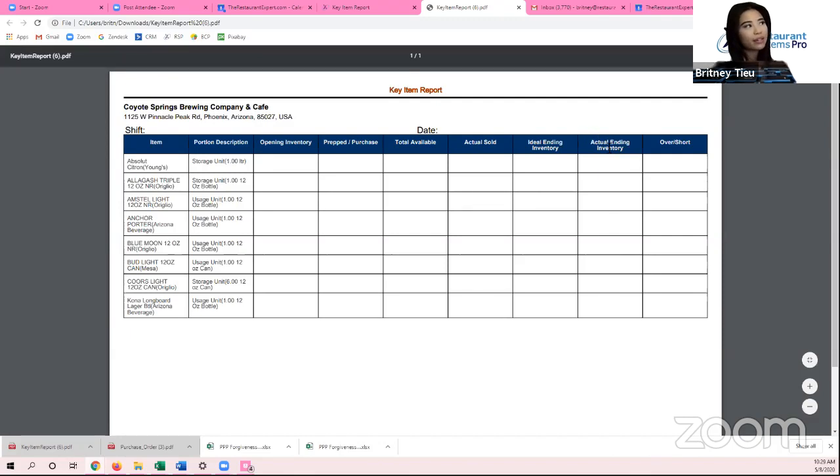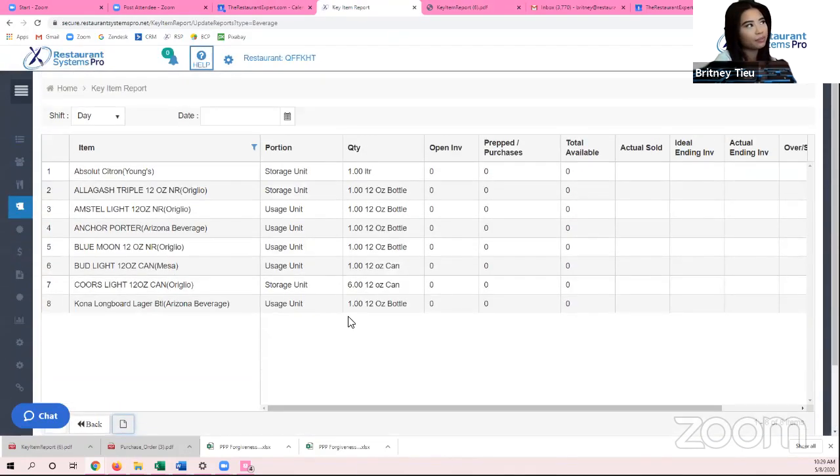So lastly, when that bartender for this example is done, they're going to hand this over to the bar manager. The bar manager needs to go to the POS system or pull that information. If your POS system has already been closed out, they can pull it the next day from RSP. But they need to go to their POS system and write down the actual sold quantity amount for the items that you're trying to track on a daily basis. So again, opening inventory, prepped or purchased, you need to go ahead and do the actual ending inventory, and then the manager has to enter the actual sold amount. Then they can start entering it into Restaurant Systems Pro.